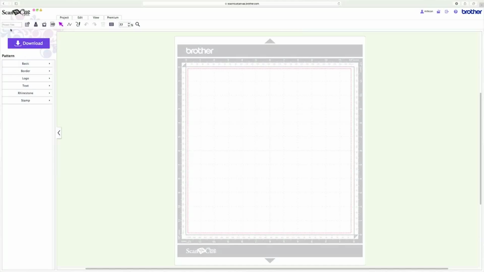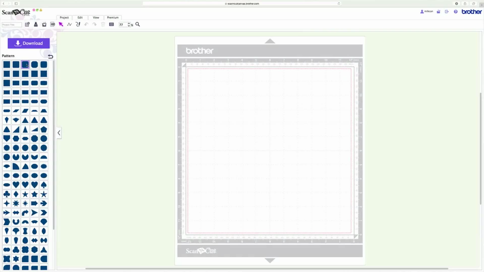For instance, if we go down, here are all your patterns. If we go down to the patterns, let's just grab one of the basic shapes and click on it, and it'll come right over.